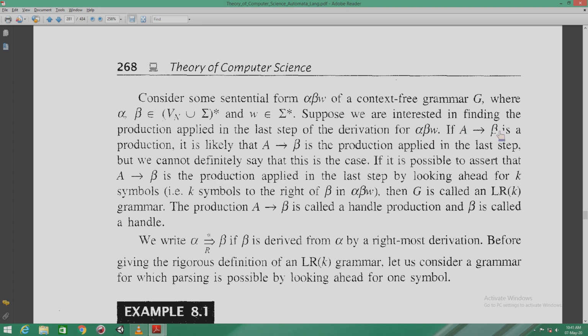So we can look forward for one symbol or two symbols or three symbols to assure that this production was used or not. This can be made more clear when we will use an example. So if we can assure that this production was used by looking at k symbols ahead of beta, then the grammar used will be known as LR(k) grammar.